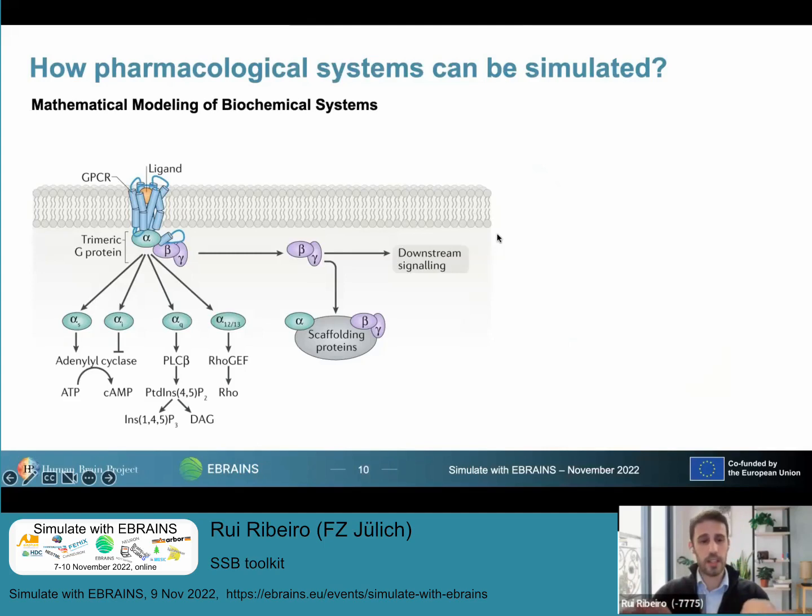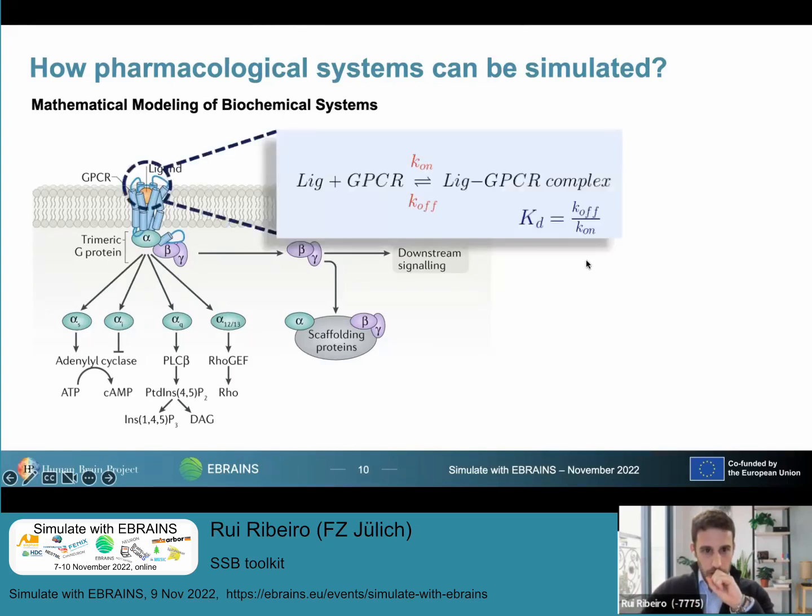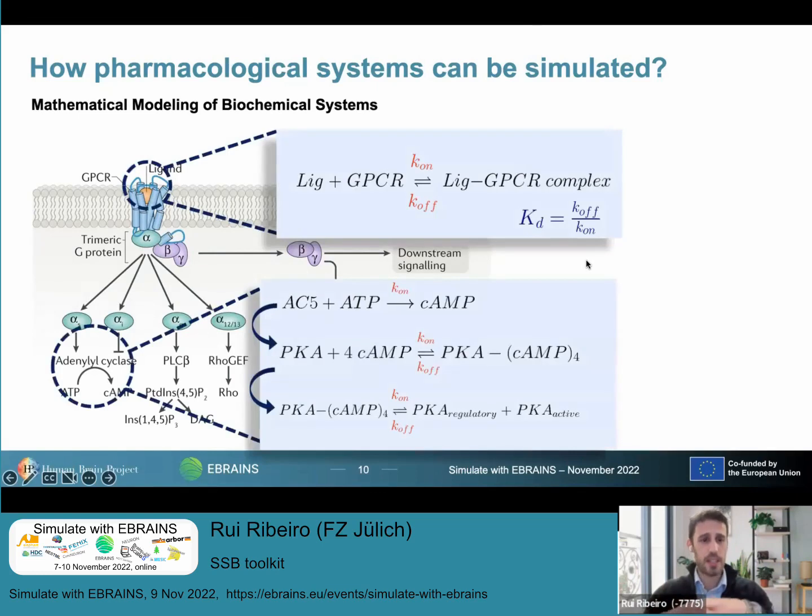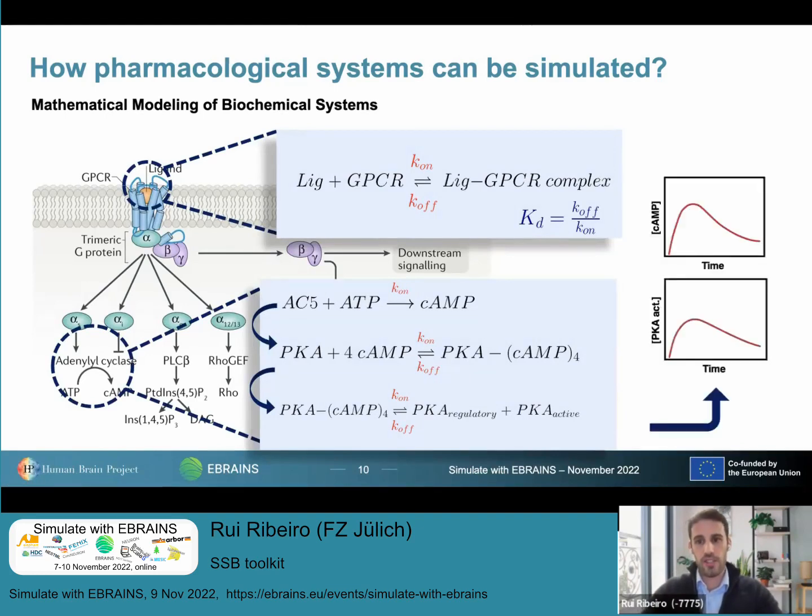I just forgot to say something: this SSB toolkit is specific for GPCR. So here we are dealing with the pathways and the GPCR signaling. Because each of these reactions can be described by an equation, if they are integrated as a function of time, such equations can describe how the concentration of species inside the pathway changes over time.